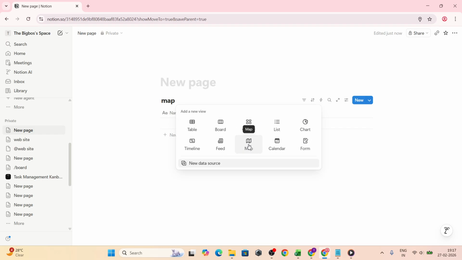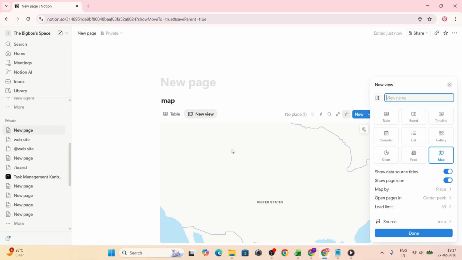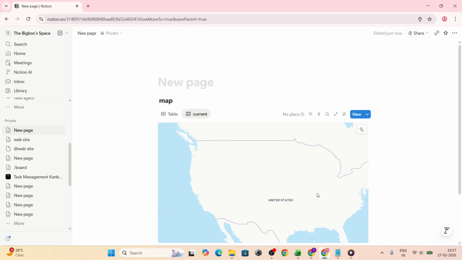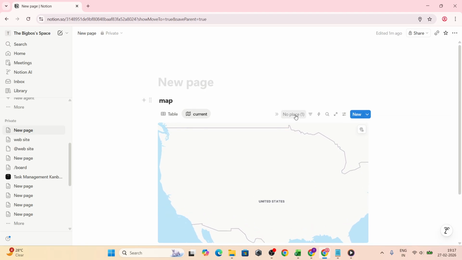select Map. Notion will generate a new map view of your database and automatically look for the place or address property you set earlier. If that property is present, the map will immediately begin placing pins for any items that contain valid location information. You don't need to embed code or connect an external service. The map view works directly from your database.